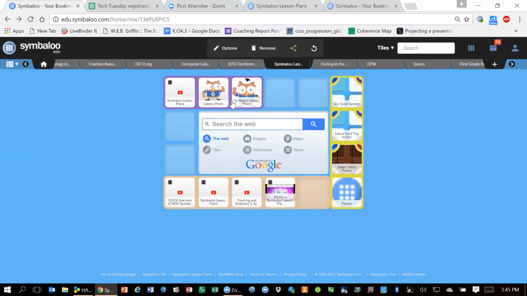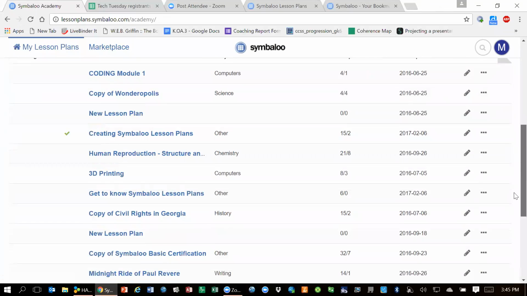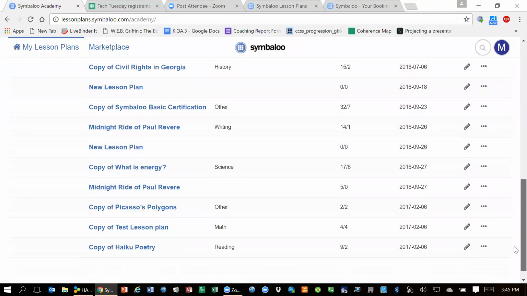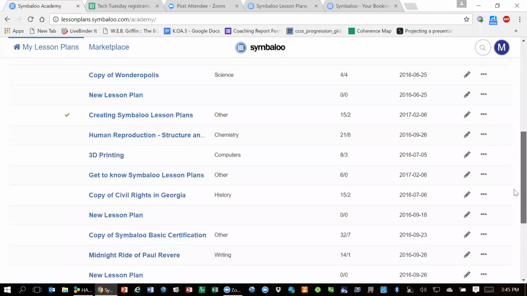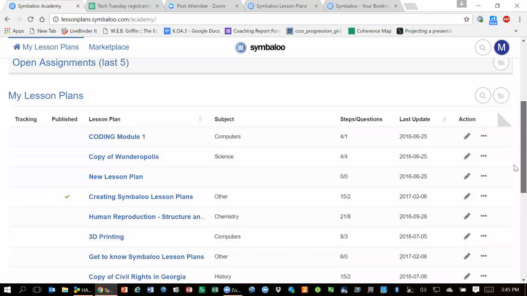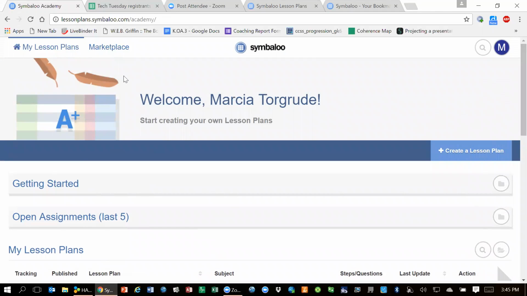So I'm going to show you the marketplace now. I'm going to go back into our site, the Symbaloo lesson plan site. And when you get in here and register, you have either my lesson plans or the marketplace. In my lesson plans are all the lesson plans you've either created or saved from other places. So this is my nice long list. If it says copy of, it's one that I made a copy of from another site. If it doesn't have a copy of, it's one that I've created. So it kind of helps you know the ones you've created and the ones that somebody else has made.